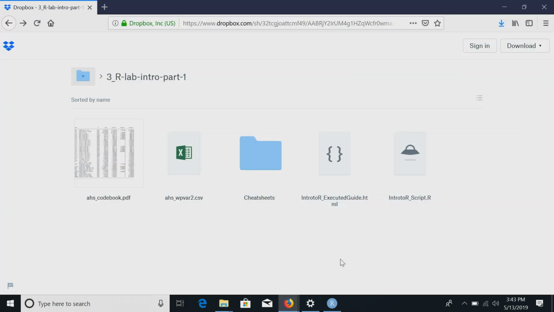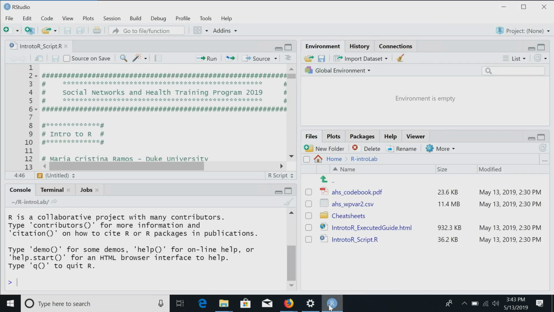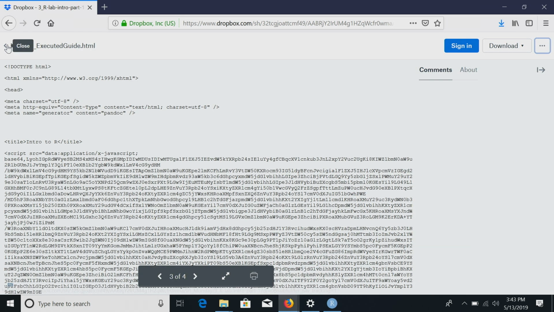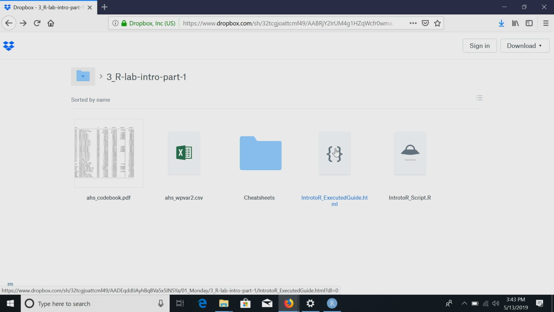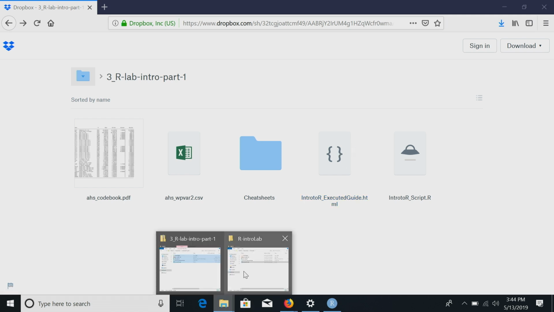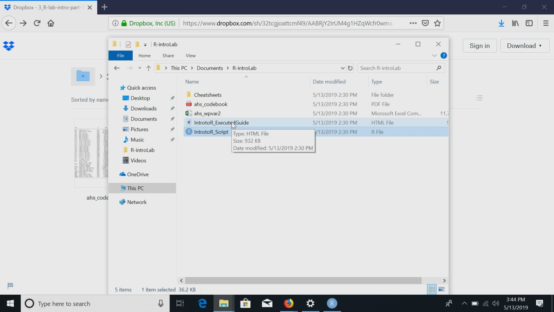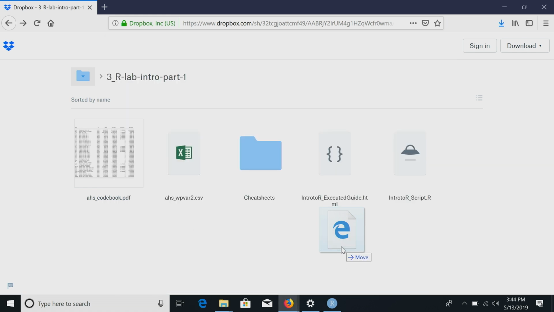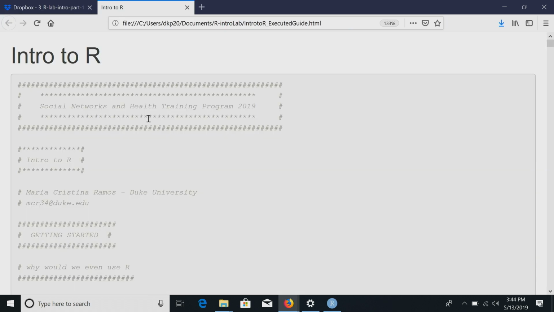That's the first file that we are going to work with. That's the file that you are going to be looking at and running the code through. In addition to that file, in the Dropbox folder, there's this file, intro to R executed guide in HTML. If you again don't put it in your computer, and then bring that file into a browser, it could be any browser really, Chrome, Firefox, Safari, it works on all.